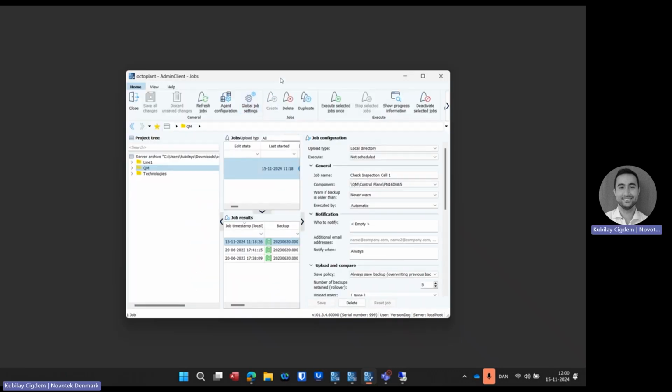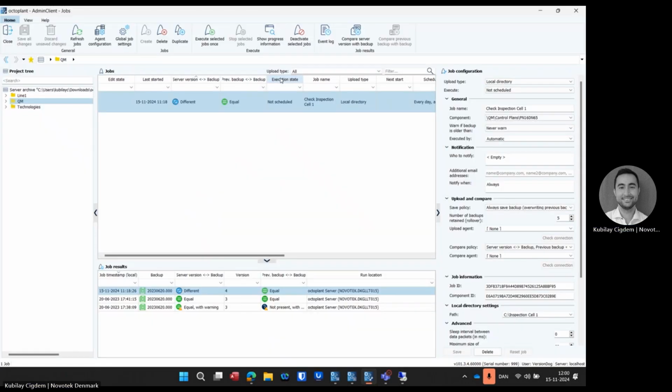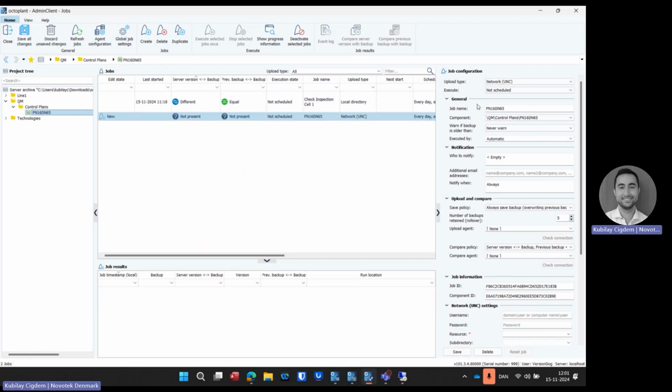So the job window looks like this. So again, we have our project tree on the left. This time we have the server archive. So we're looking into the file server. So only the things that have been checked in are available here. And the way it works is that I can select our files and I can drag and drop inside here. And on the right, I configure the job.